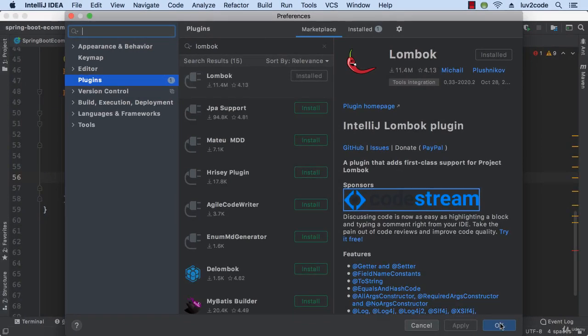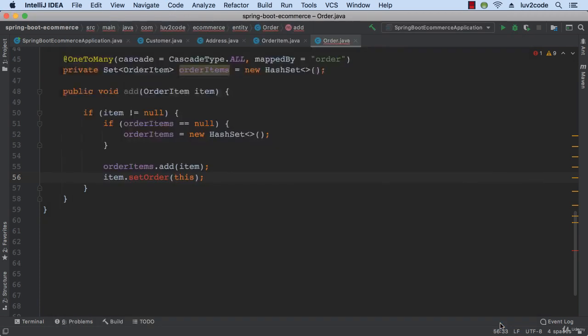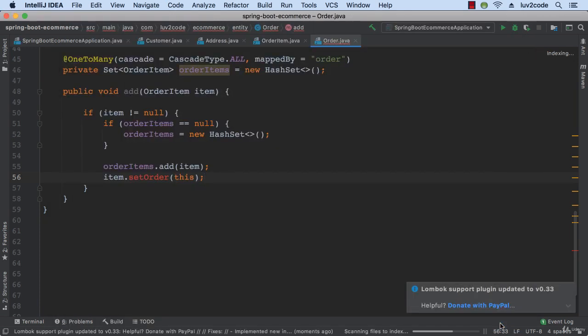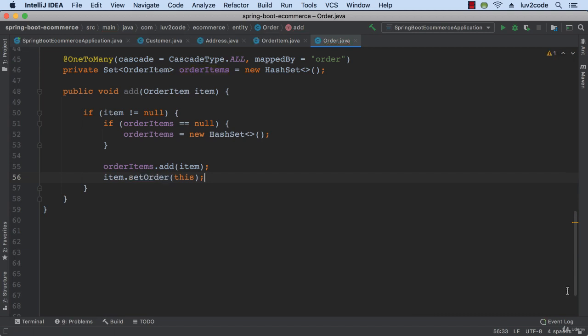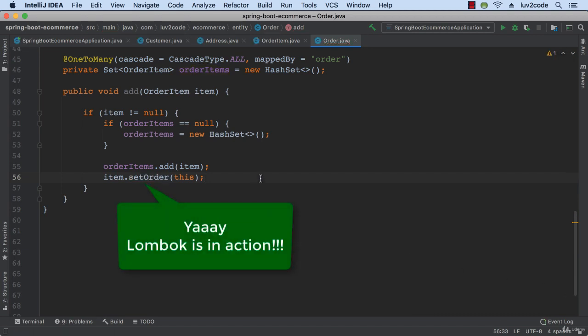resolve the issue. So let's swing back over to our code, and yay, Lombok in action. So it may take a bit for everything to catch up, but eventually here you'll have everything being okay. So we're good with that. All right, good job.